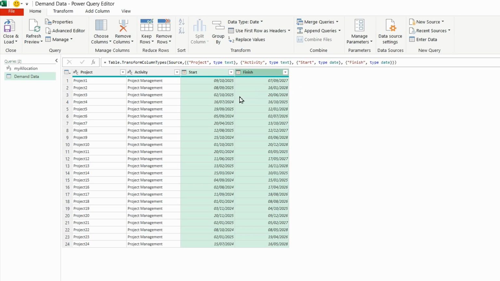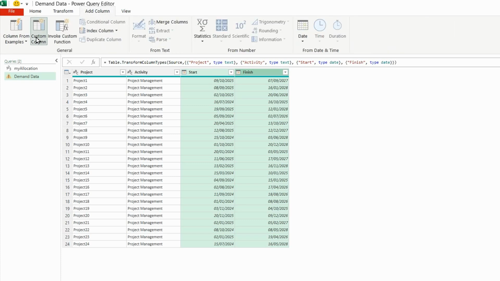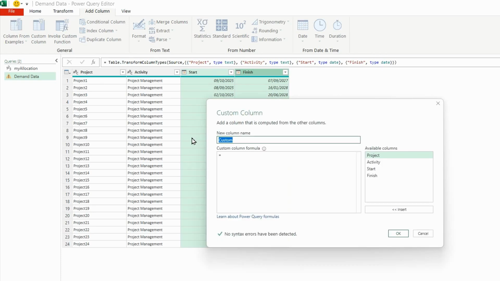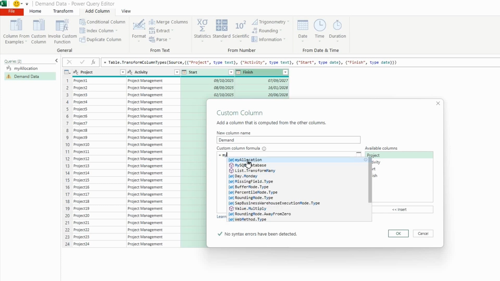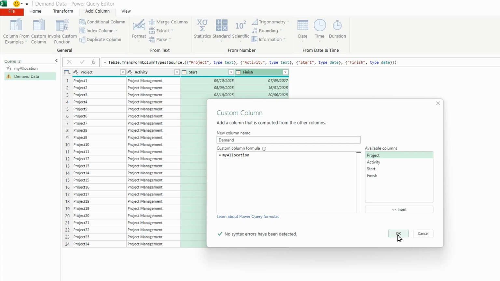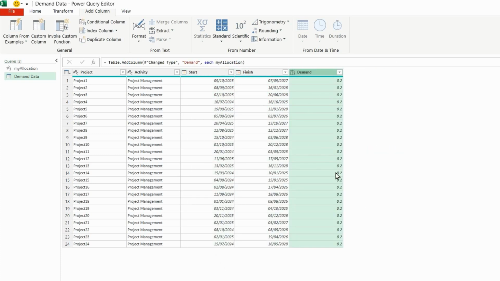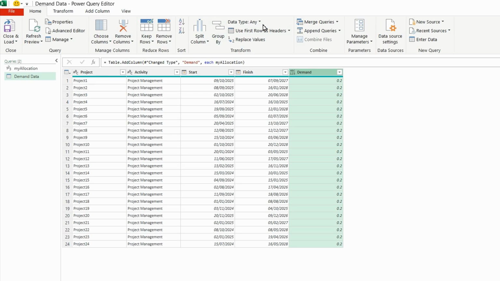And the way that we're going to do that is first, on the add column ribbon, I'm going to do custom, and I'm going to call this demand. And simply, to the right of the equal sign, I'm going to start typing my, and you can see my allocation comes up. I'm going to select that, and click OK. And there you can see that 20%, 0.2. So all I'm going to do with that demand column now is, on the home ribbon, change that to a decimal number, like so. And again, you can see it's recording these things.